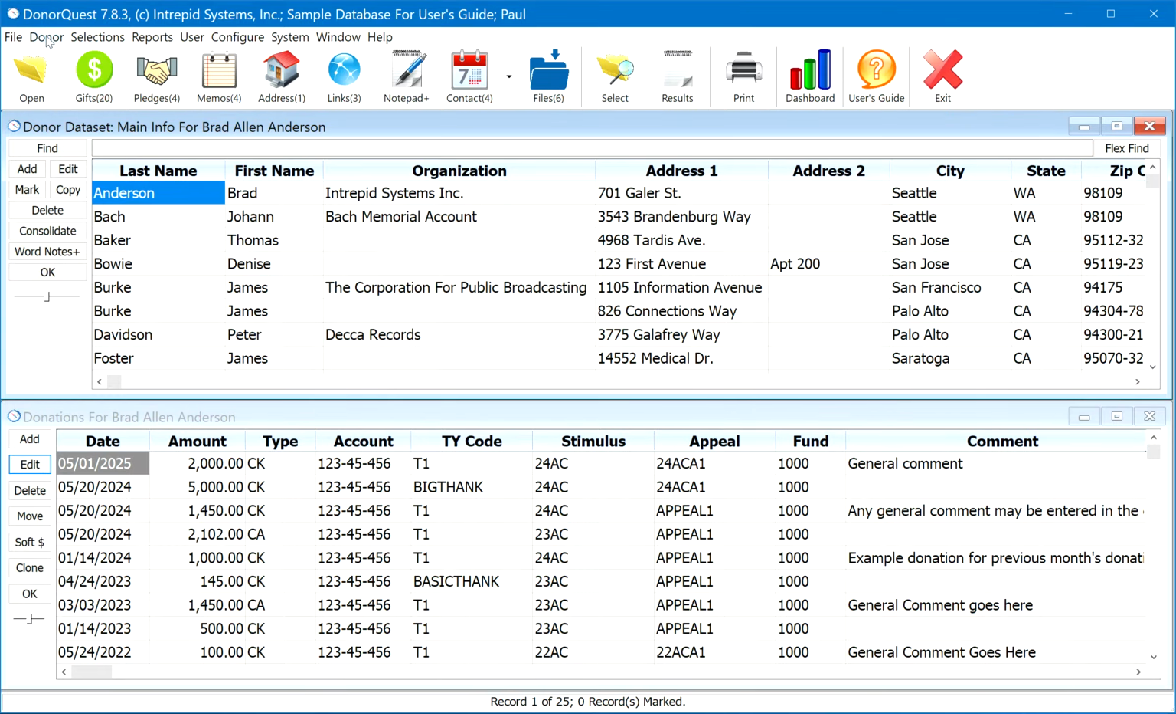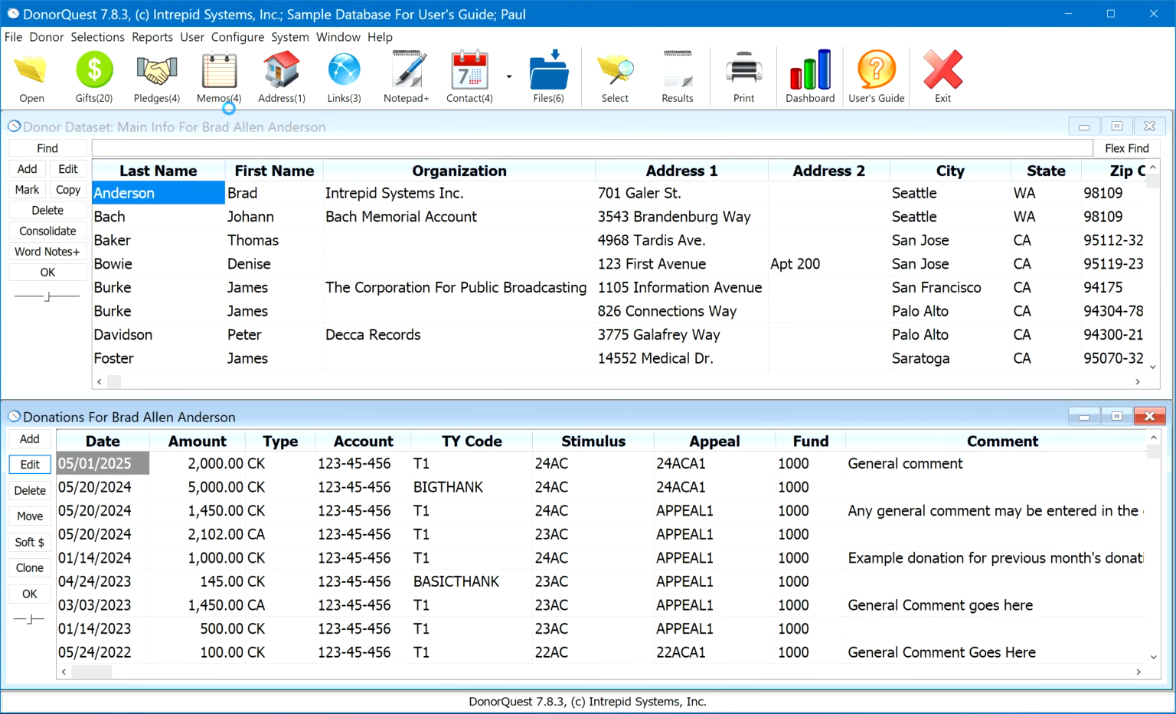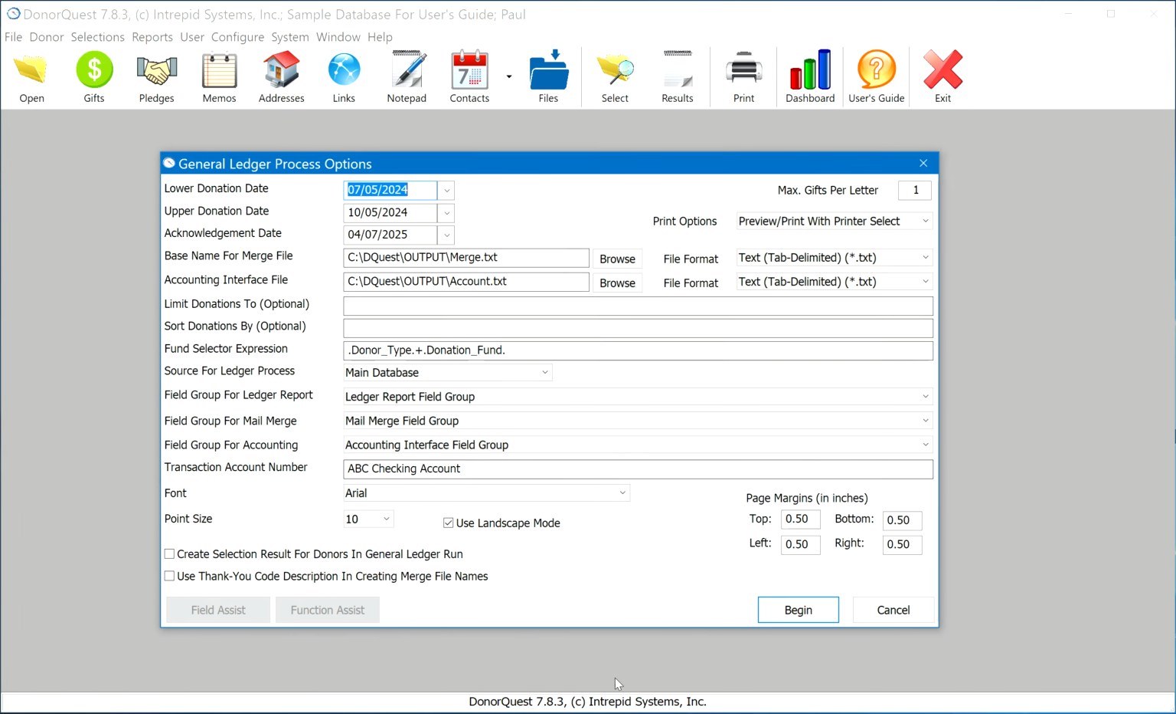Okay, so now we're ready to move on to the general ledger process. To run it, you click on the word File, and then Run, and then General Ledger Process. This brings up the General Ledger Process options screen. We'll just run through some of these fields really quickly. The lower and upper donation date controls the dates of the donations that are going to be grabbed during this batch. For this demonstration, I moved the lower donation date back to July 5th, all the way up until today's date, so it should grab about 3 months worth of data.